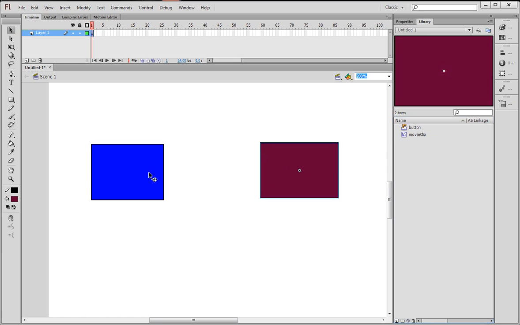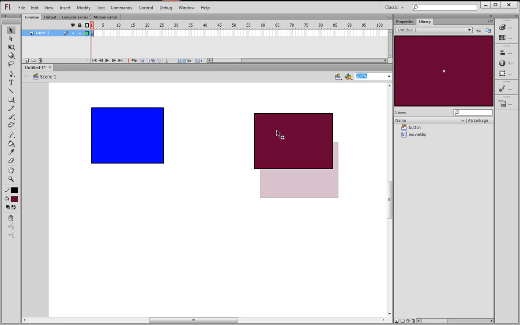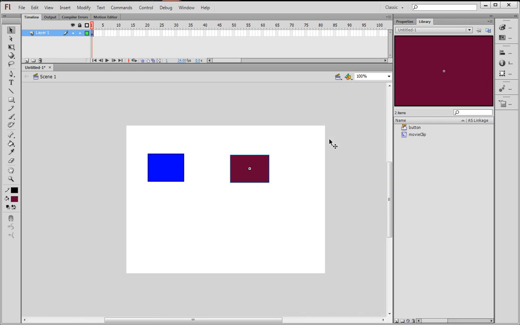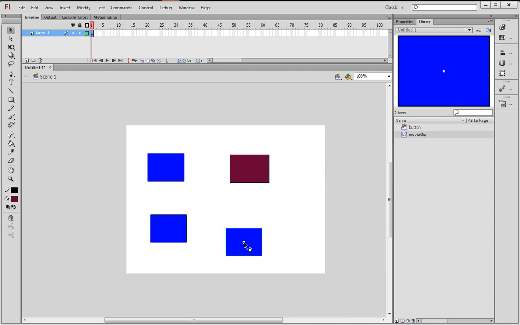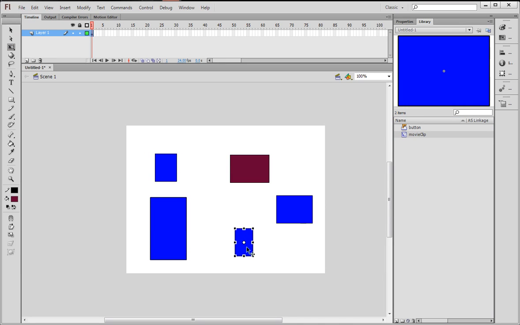But one key thing about symbols, no matter what kind they are, is that what exists out here on the stage is technically an instance. What that means is that if I pull more of these off from the library, all of these blue ones here are looking to the one in the library for how it should function in some ways. Some things we can individualize. We can take our free transform tool and change this, no problem.